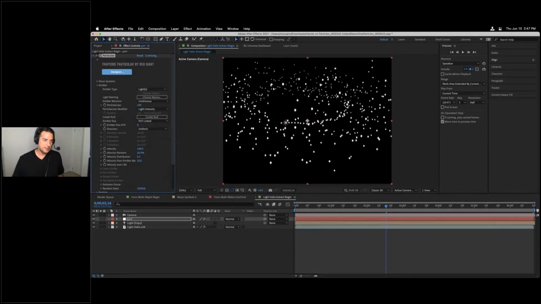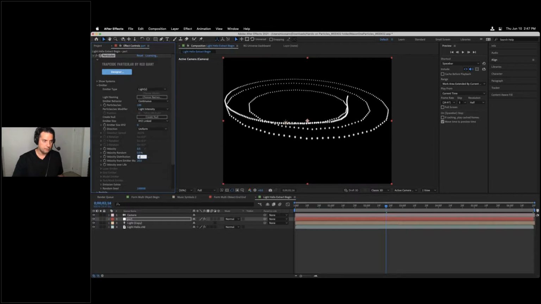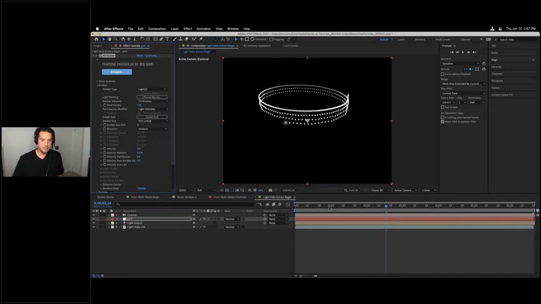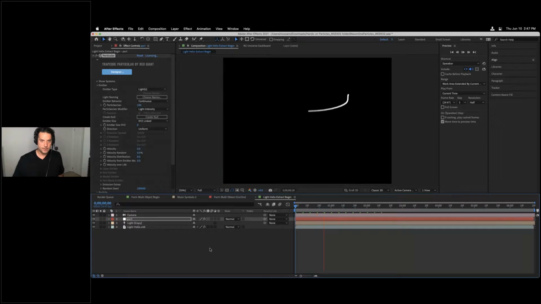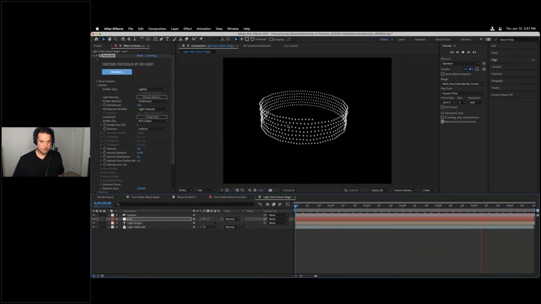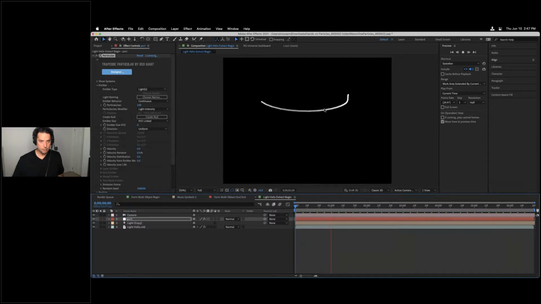And the next is to go down to our velocity section and zero those out. And all of a sudden, this light that was from Cinema 4D, right, has particles, of course, being emitted from it or following that light path.